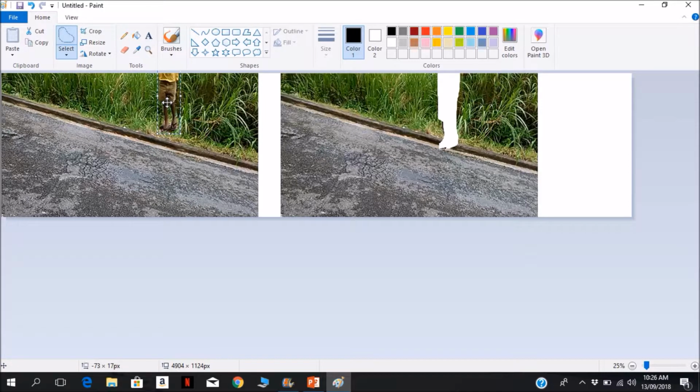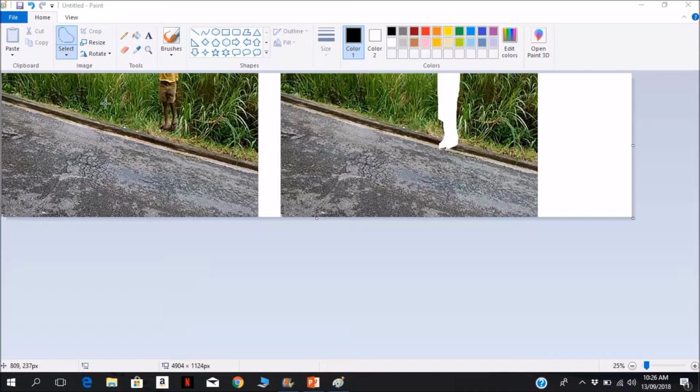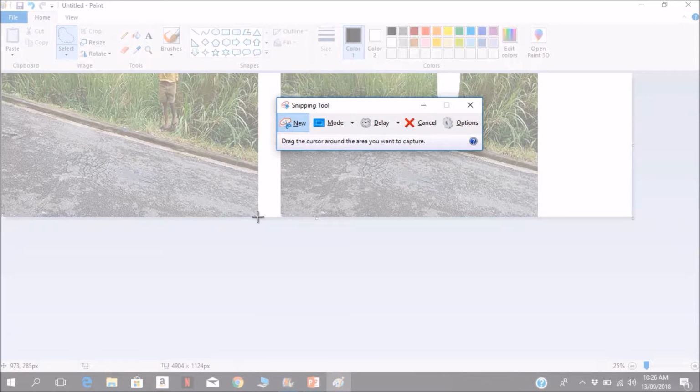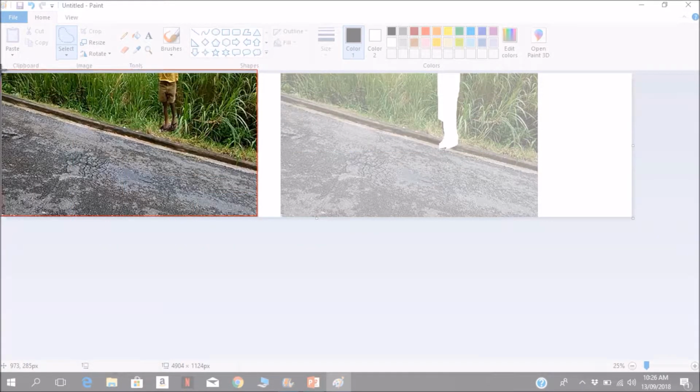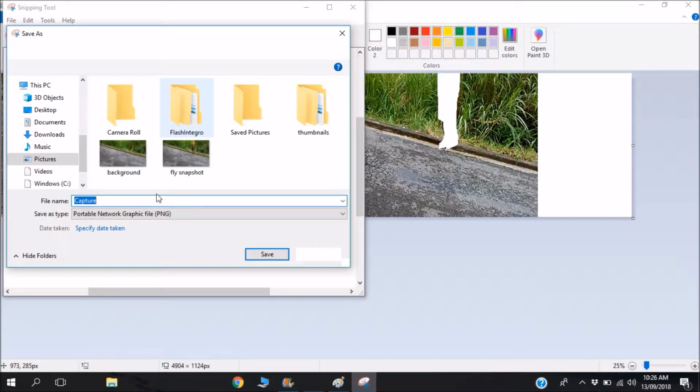Basically that's the trick. After you paste it in, you just raise it up because you're flying, so you want to bring up yourself, and then you just take a snip of it. I'm using the snipping tool. And you just select the frame and save it. I'll just save that as one.